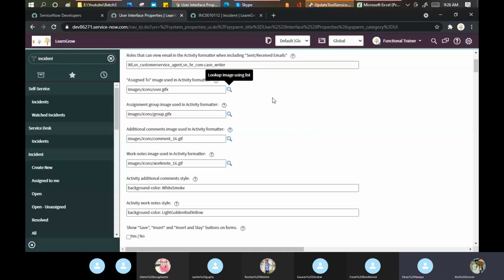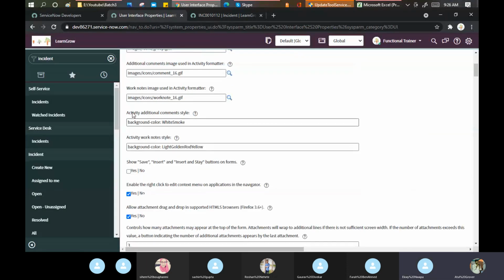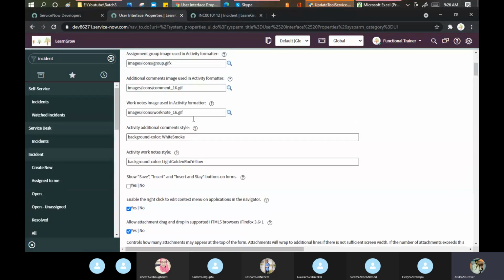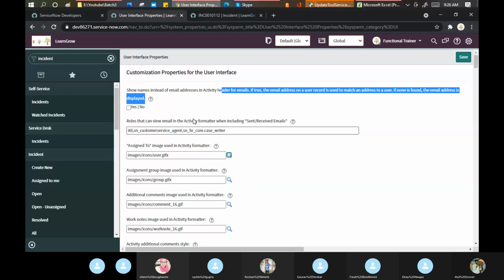Let me show you a little more. Let me go back. Activity, additional comment and style. What I request of you today is to practice the UI properties, but do the practice in your own instance. If Farah and Roshan practice in my instance, they will override the properties. The person who saves last will override everyone's property. So do the practice in your personal instance by changing these things.